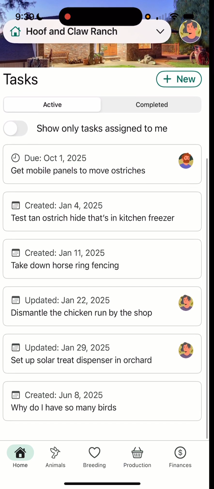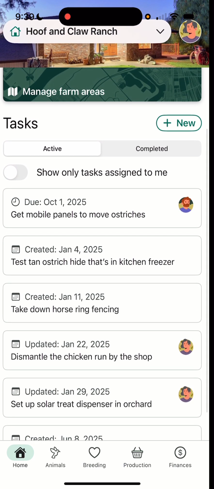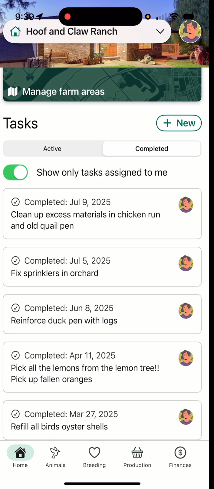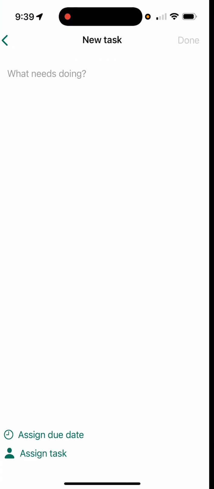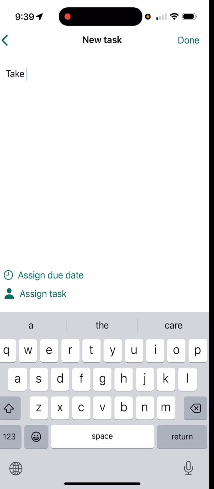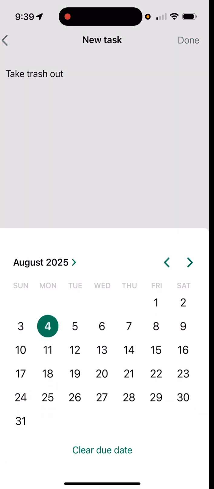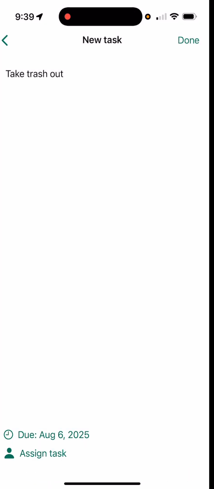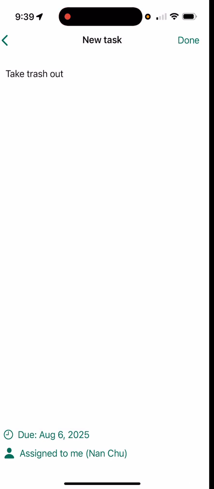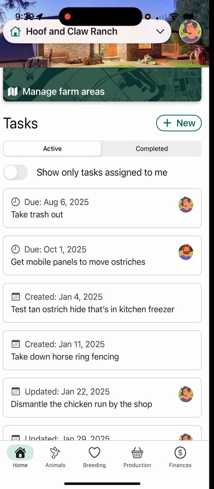And these are your task lists here. So you can see your active tasks, completed tasks. You can show tasks only assigned to me. And then creating a new task is really simple. You can assign this to a date, a due date. And once you have a due date assigned, it will send you a notification. You can assign this to somebody to complete the task, and it will show up here.